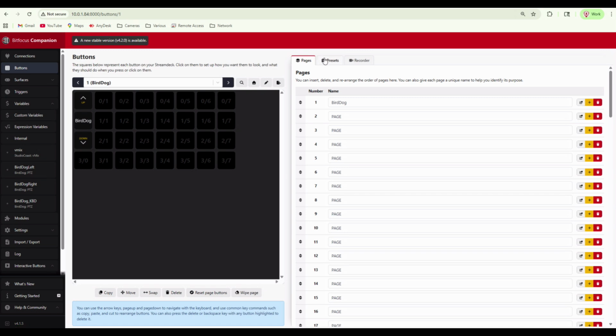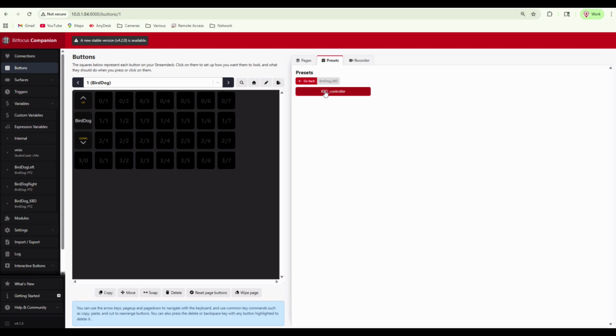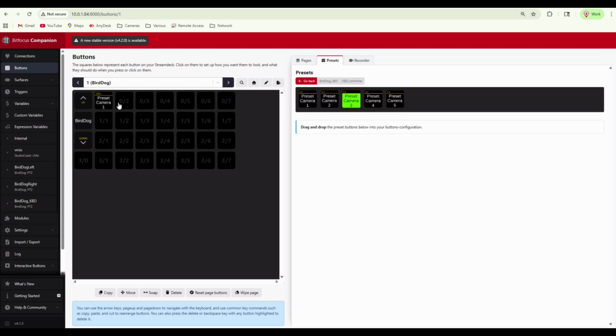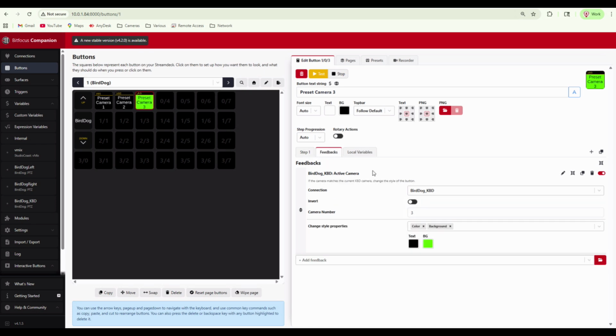If you go to buttons, you can go to presets and the BirdDog KBD, and then we'll just drag over a button for each one of the cameras. Spoiler alert, there's a feedback on these buttons, so they not only select the camera, so there's an action of selecting the active camera from the keyboard. This one selects camera 3, but there's also a feedback, also called active camera, where when the connection from the BirdDog keyboard is camera 3, the background will turn green.